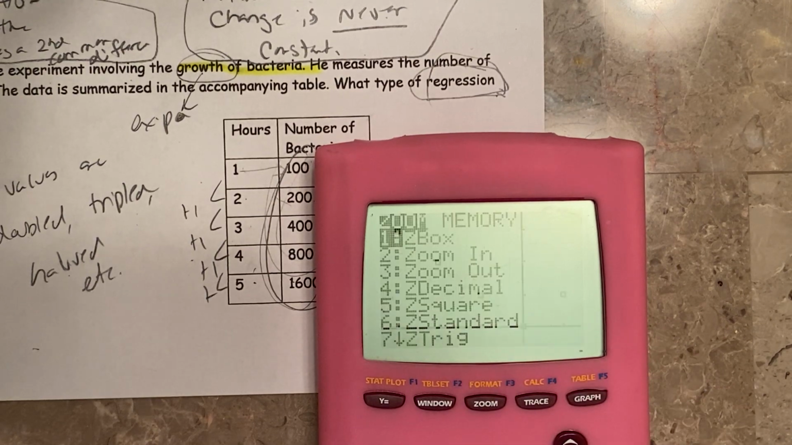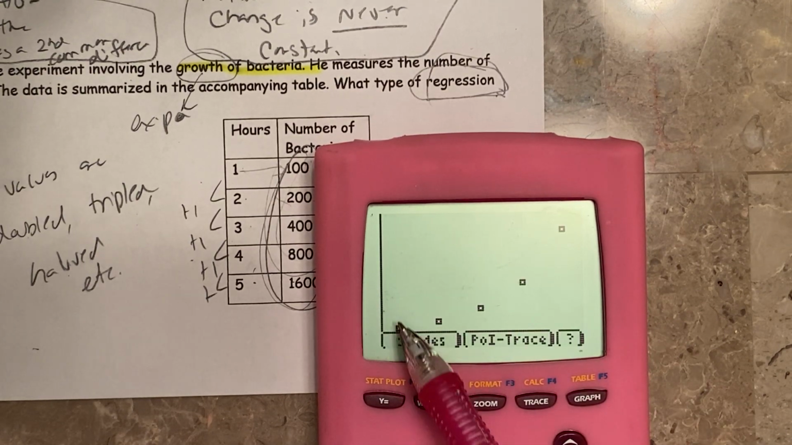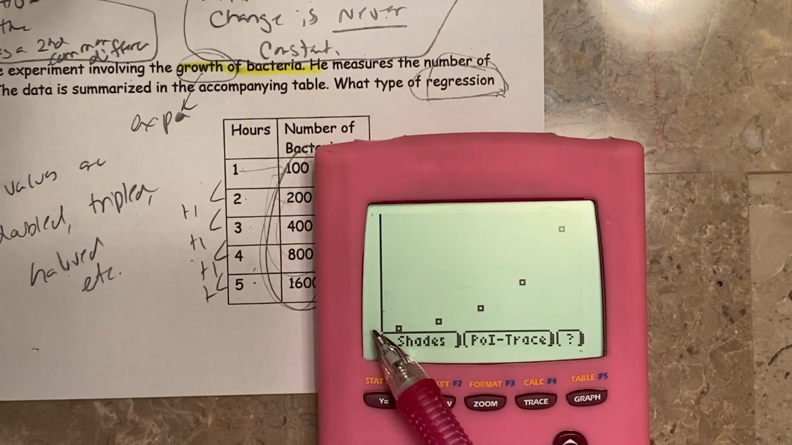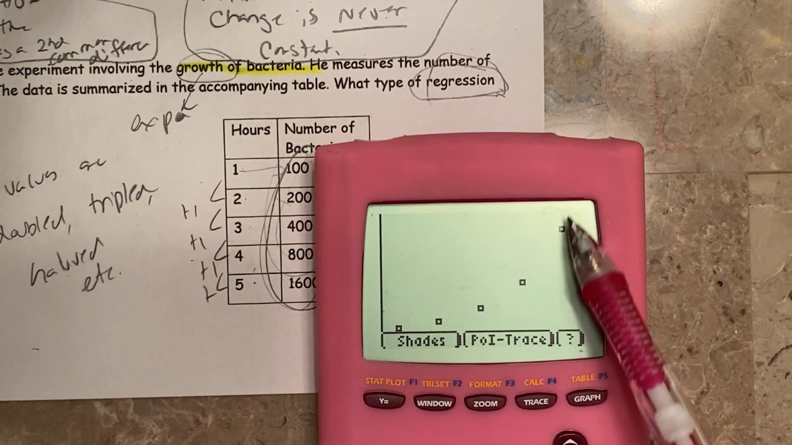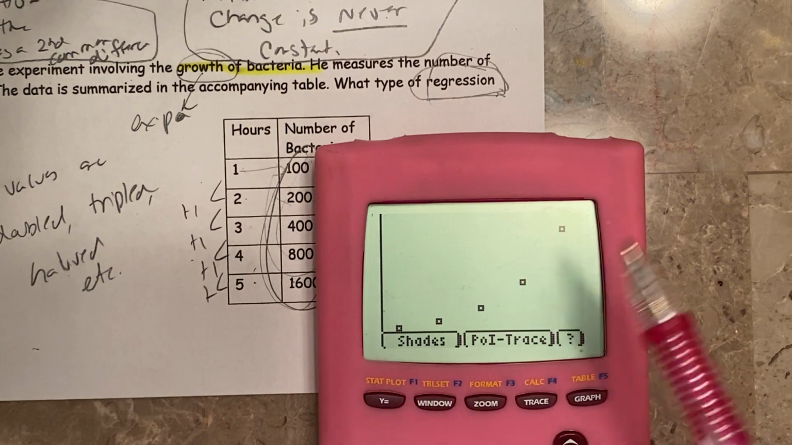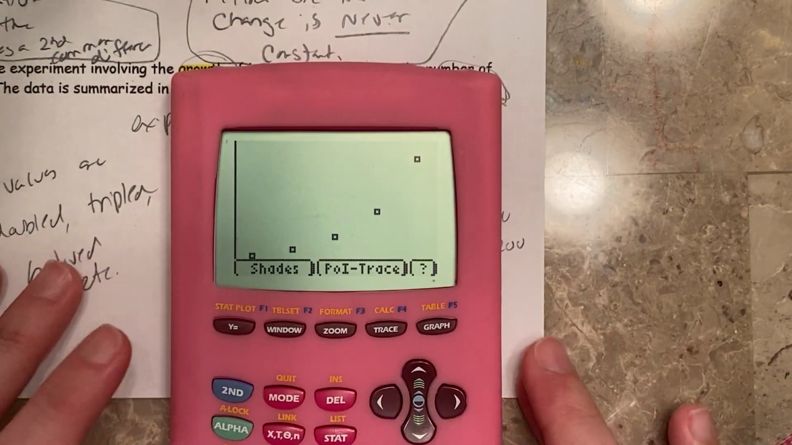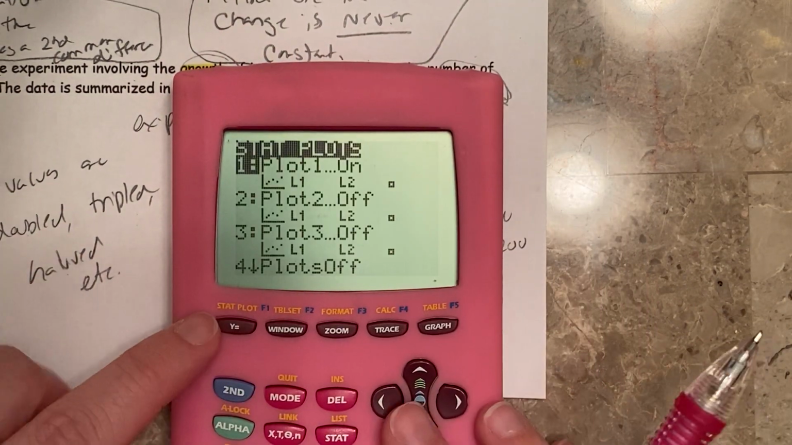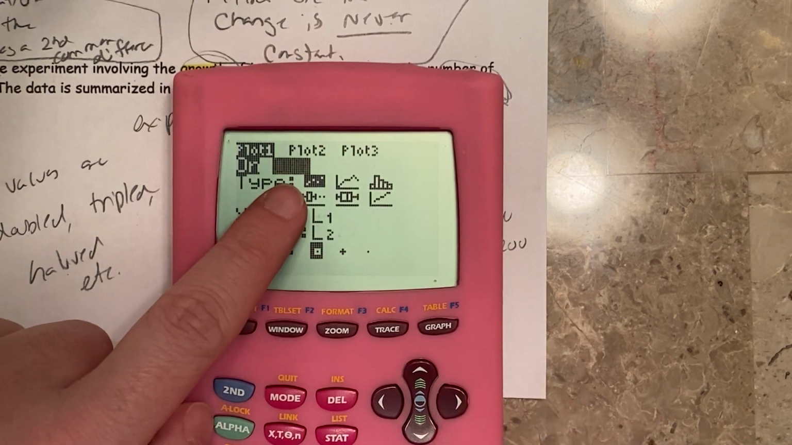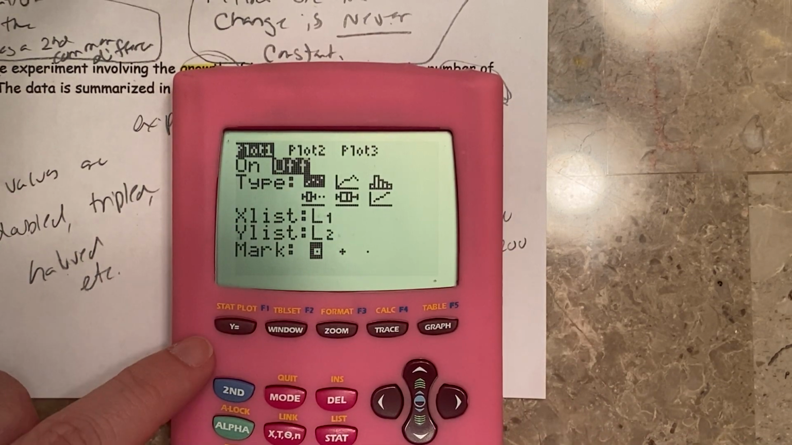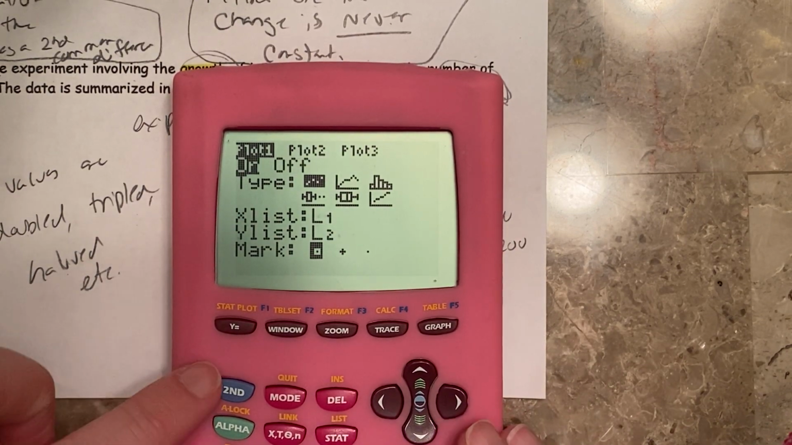Okay, zoom 9. Zoom 9. And that, again, look, only the first quadrant. Only the first quadrant. We know that's going to be our exponential. All right, so to turn this off, you have two choices. Second y equals, and go to off.